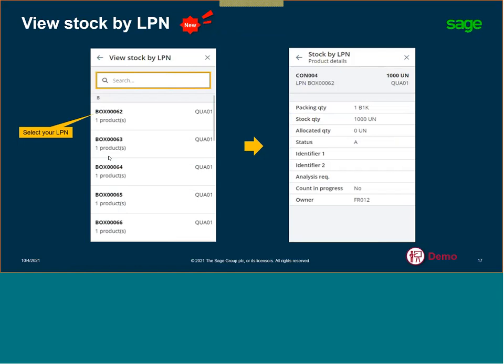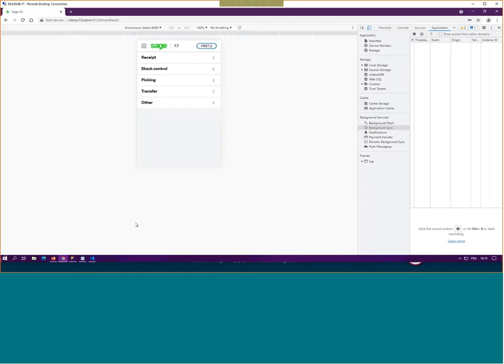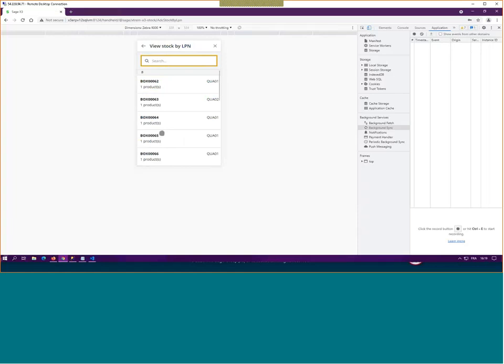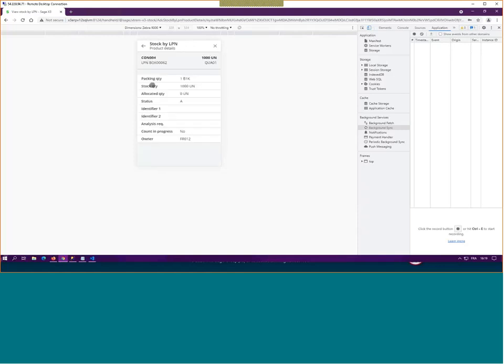We can also view the stock by LPN. You have to select your LPN, and then for the LPN, you can see all the different products. So in this example, we have the following. If I go to stock, view stock by LPN, I select my LPN, so the first one. Now here there is only one unique product. The product is C1004, and the LPN is in the location Q01.